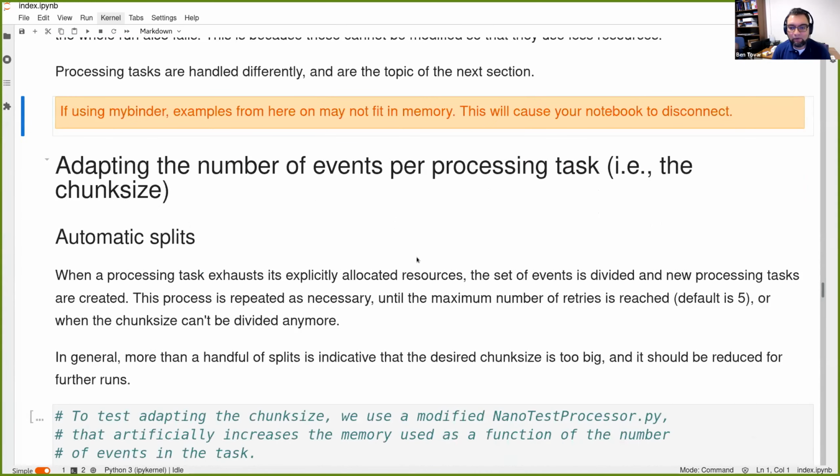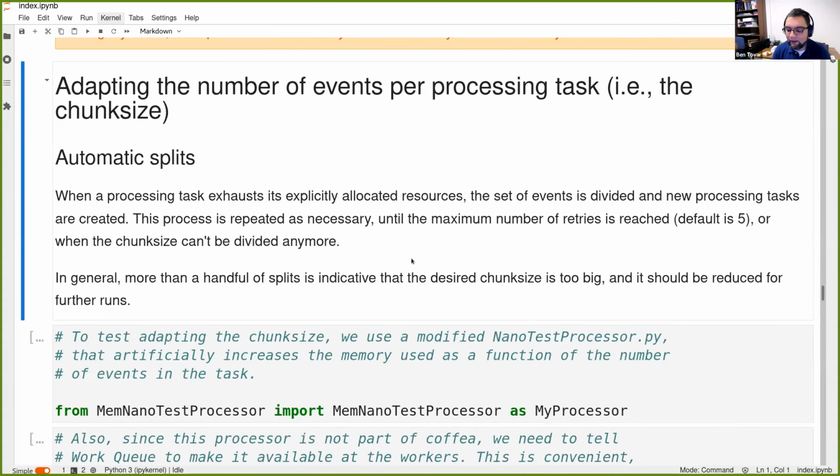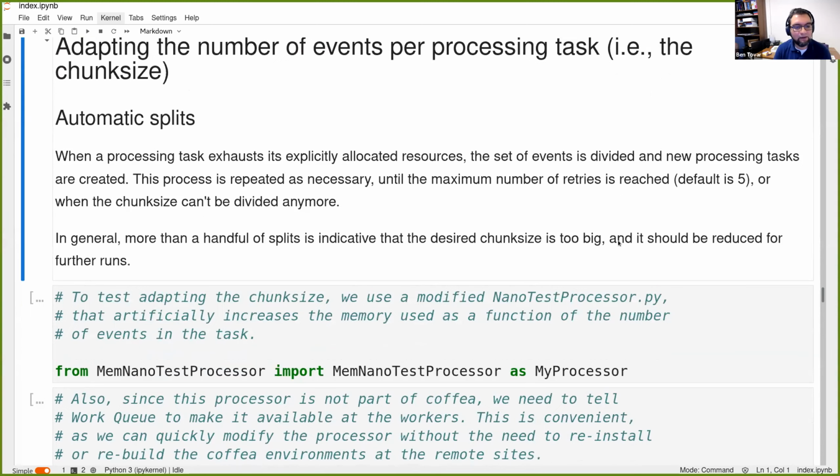So one thing that Work Queue does when a processing task is too big, that means it has way too many events in it, is that it will see that it didn't fit, and then it will split it and then retry the parts and then keep doing this splitting until either it cannot be split anymore or we reach a maximum, which I think the default is 5. Yeah, the default is 5.